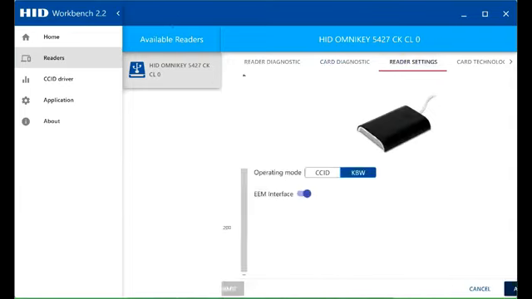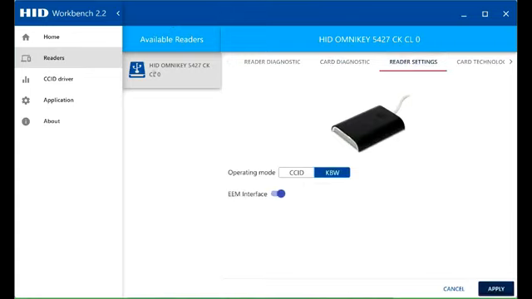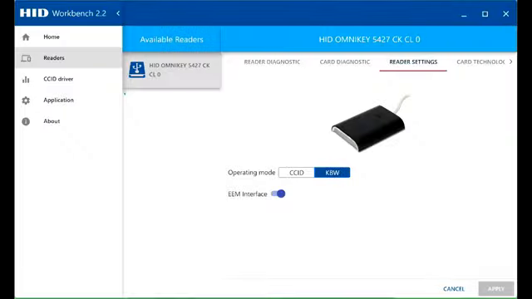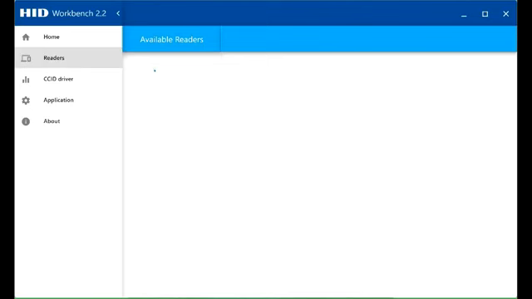So what you need to do is go to reader settings and change it to a KBW, and that means a keyboard wedge reader. Keyboard wedge, basically all that means is the output will be as if you were typing in a number on the keyboard. It's an ASCII output in olden terms. So it's KBW, click apply, and it's going to change the settings of the reader. It'll give you a little warning to say the output's changed. Click on yes. The reader, if you're nearby, will flash, and that's the reader now configured as a desktop reader.